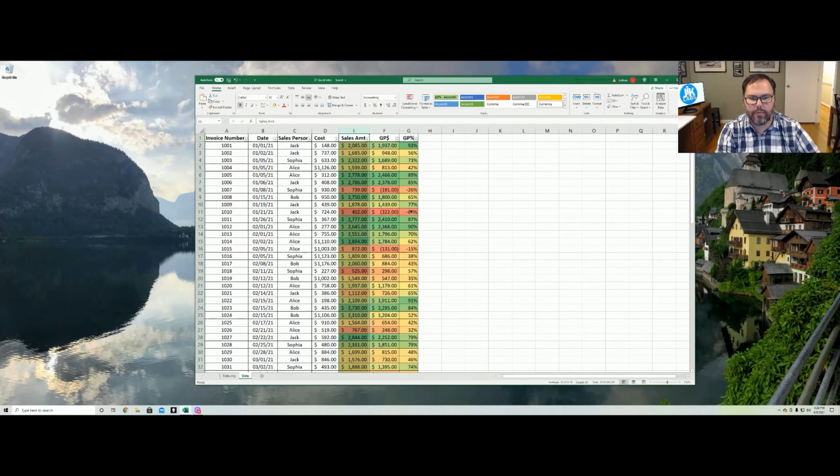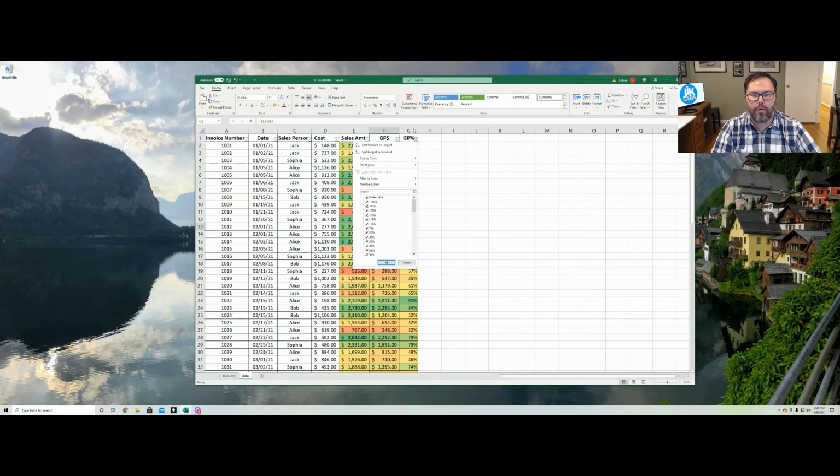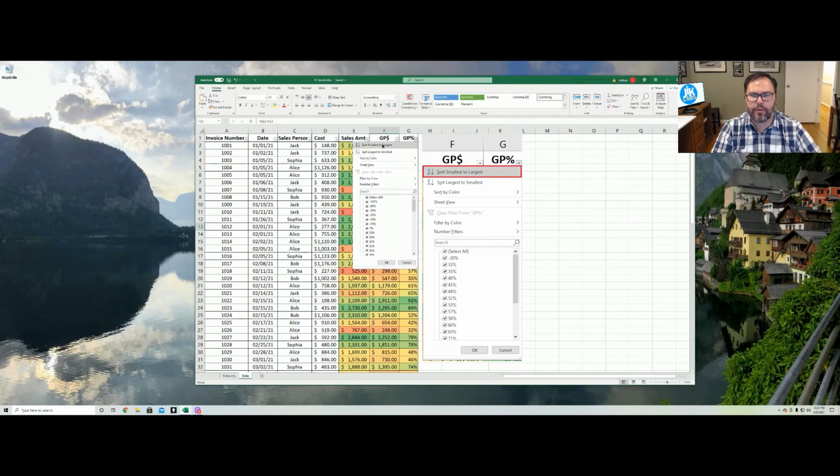So we can see that this negative GP and GP percentage is red, and the negative dollars is also red, where if we come down to Alice's sale, we can see that 90% gross margin, which is very good, is green, as well as her GP dollars, which is her sales amount minus her cost, is also green. It brings a little bit of visualization to your data to make it a little bit quicker and easier to read.